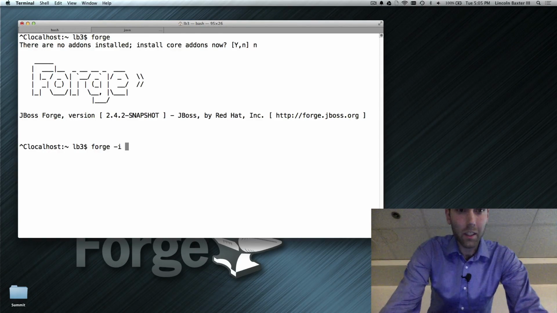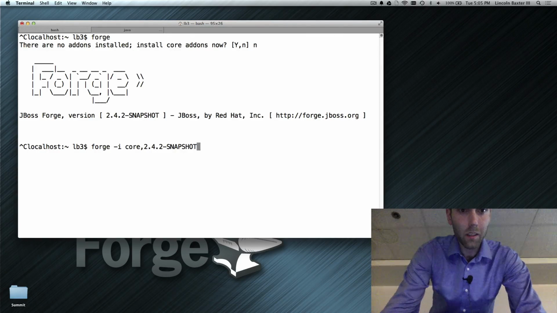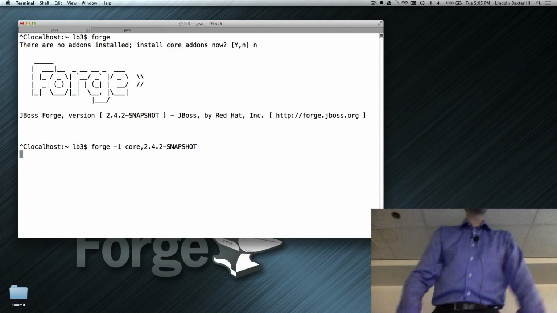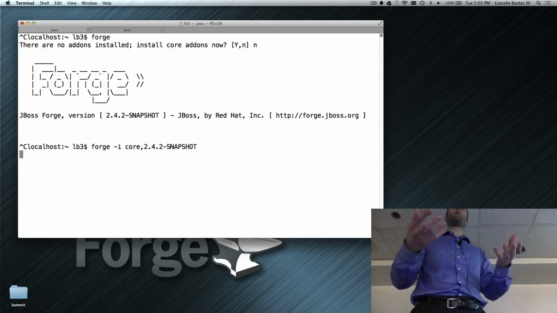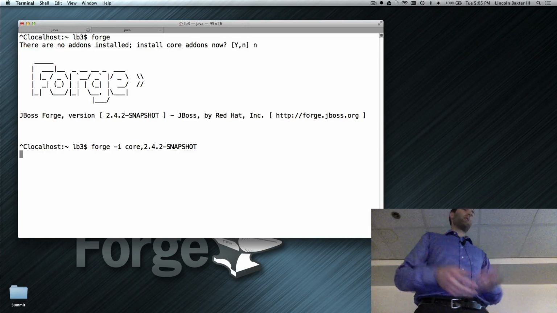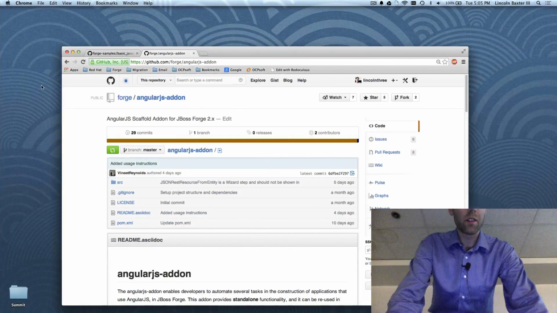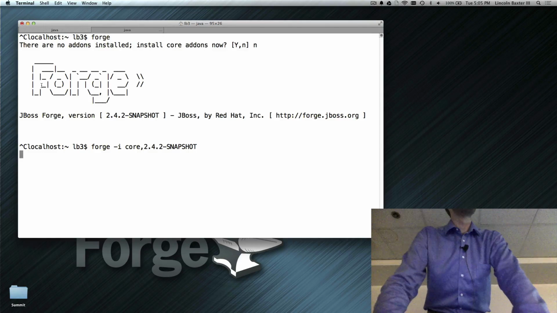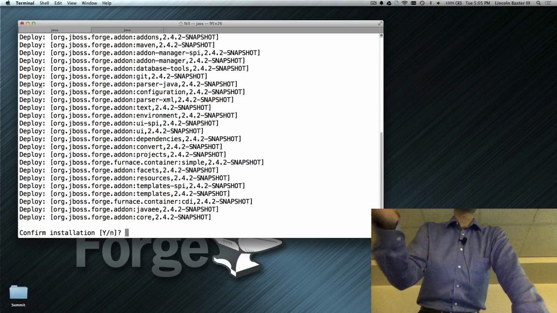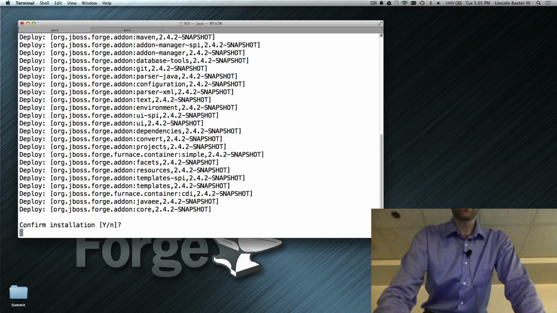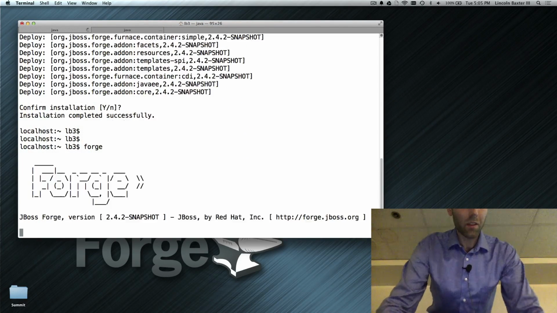So what I can do is install the core add-ons, and the next time I start Forge, it'll load them all up. We'll see a shell. We'll see those commands presented there in the command line. The Eclipse distribution actually has the basic core add-ons built in by default, but it also uses the same repository. So if we add something in Eclipse, it'll also show up in the command line.